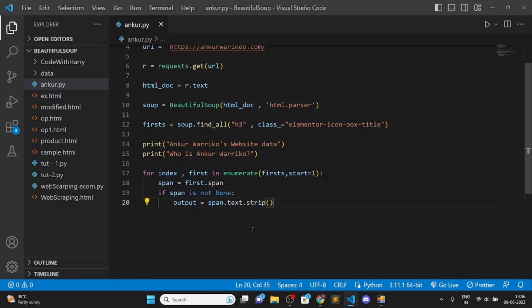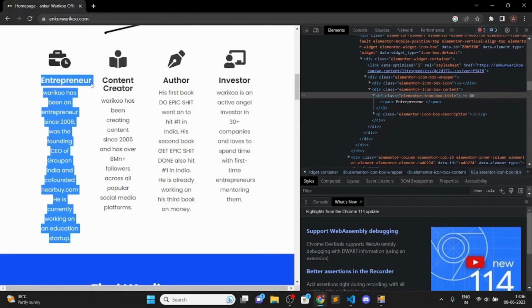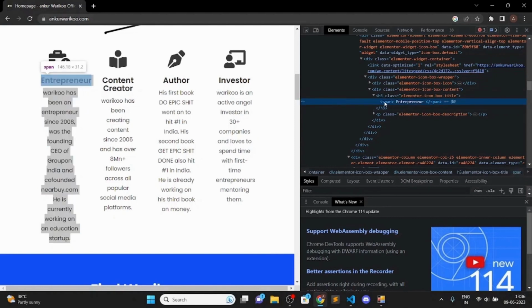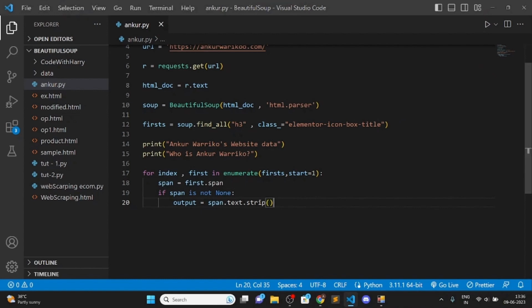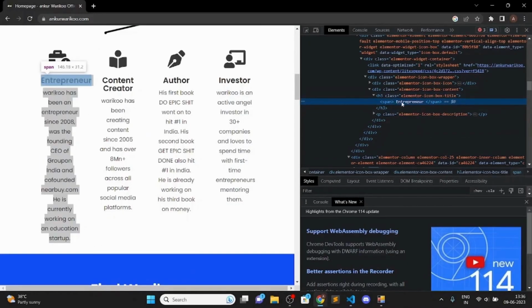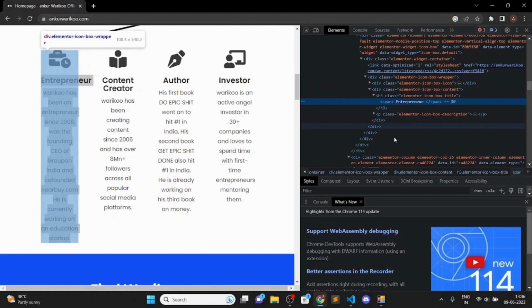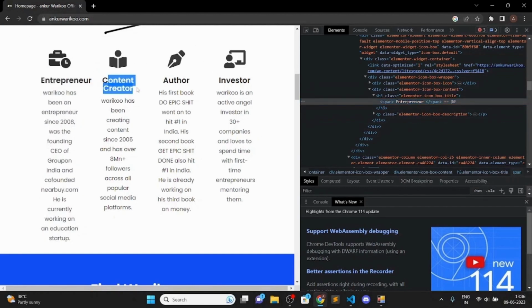span.text.strip. And what will that be? Span.text.strip will basically be the content under that span tag. So what I mean is that this will print only entrepreneur and not the whole span tag, right? This is the span tag, as you can see. And what span.text.strip will do is print this entrepreneur under that span tag. The same goes for content creator, then author, and then investor.